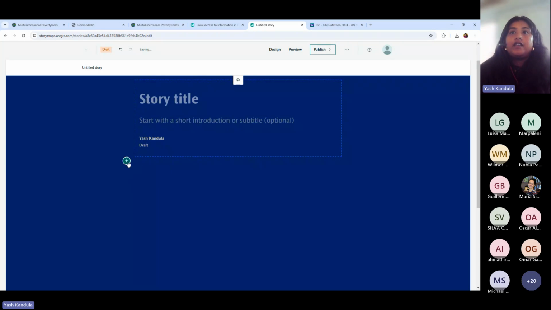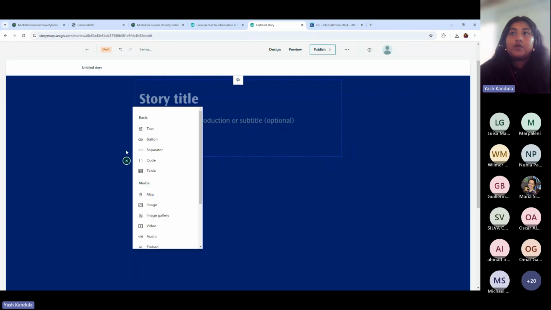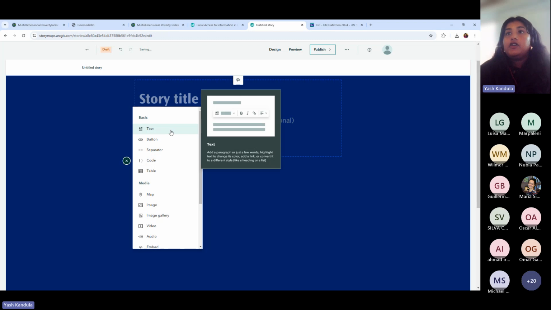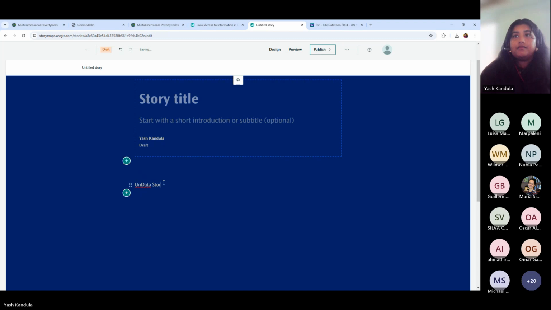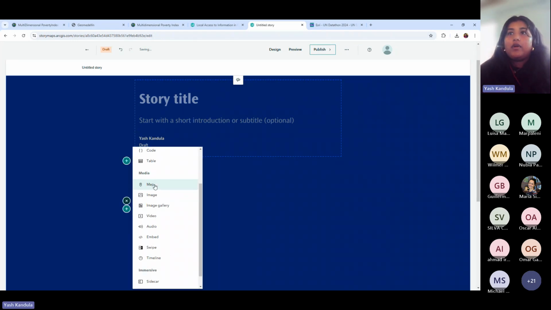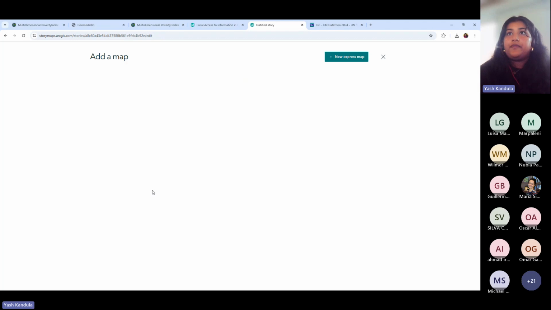So we're going to click on this plus button, which is where you'll have access to bringing in different media, text. So let's say you want to type up something and provide some context to what you're bringing in. We can start to type in our story. So in this example, I'm just going to give a title. And let's say we want to bring in maps or other media. We can add a map.